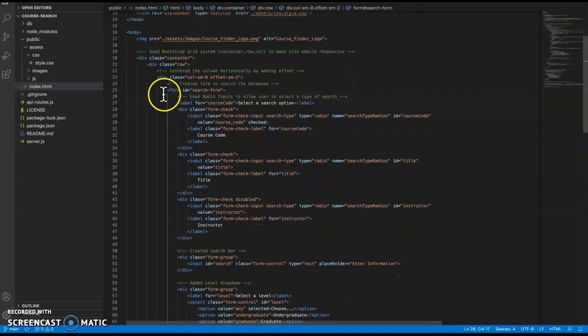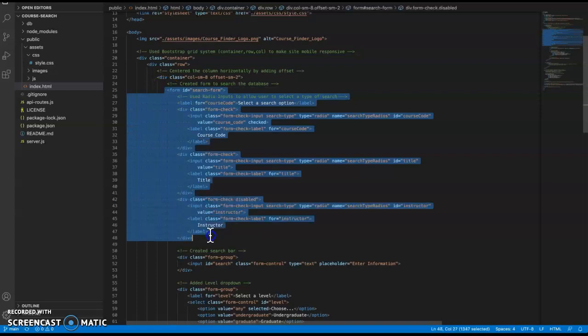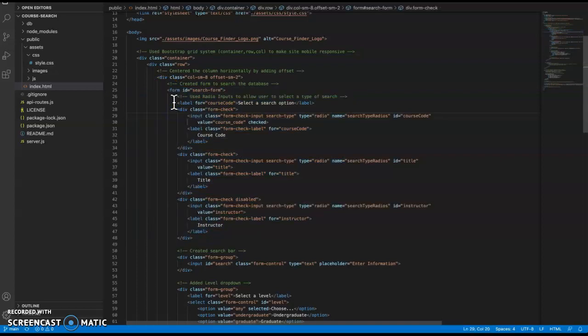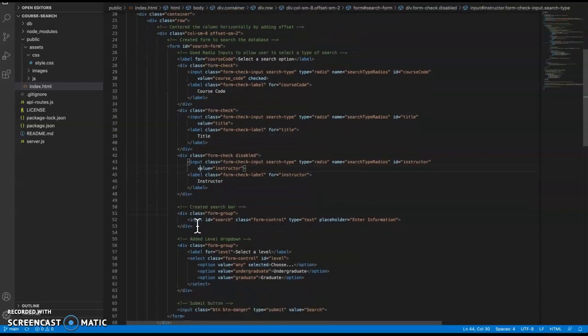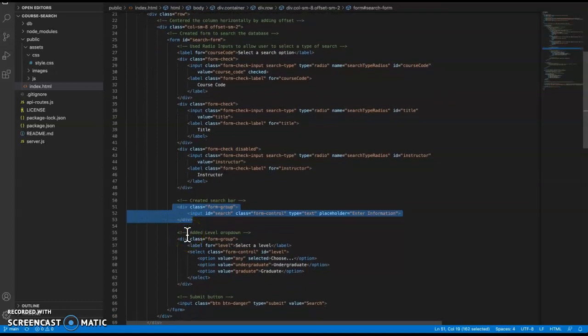I have also used the Bootstrap forms. This is the first form that I used, and it includes the radio inputs that allow the user to select a type of search, which was, as we saw on the website, course code, title, or the instructor. The user had to pick between these three. And then they had to put that information in a search bar that I also got from Bootstrap.